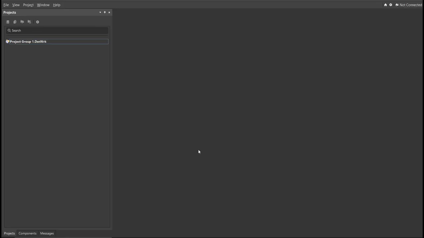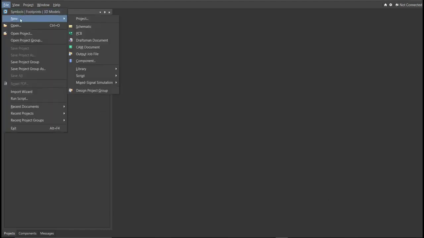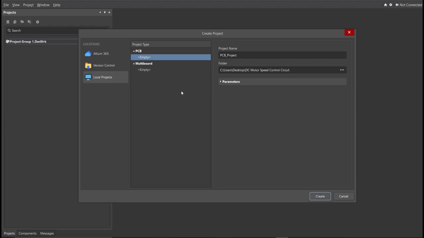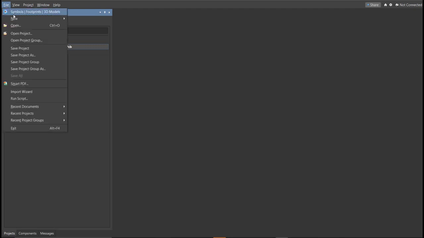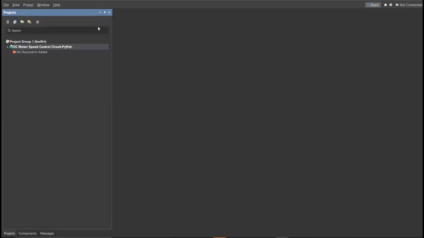First, you should have a PCB project file. In order to have a PCB project file, click on File, New, then Project. Then, you can set here the project name and the folder in where you want to save your project. So for this case, let's put DC motor speed control circuit. Then click Create. Next, you need to create a schematic doc. Click again on File, New, then Schematic.